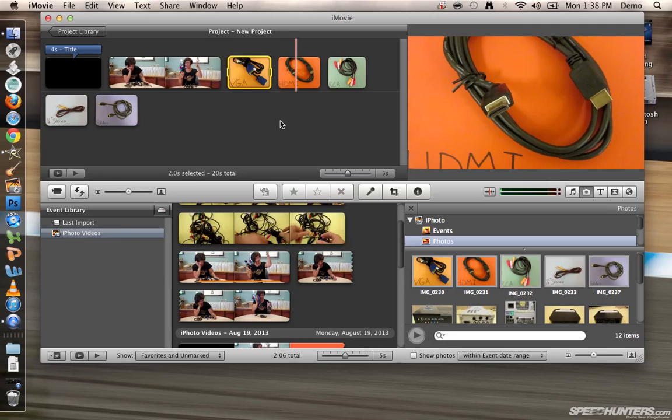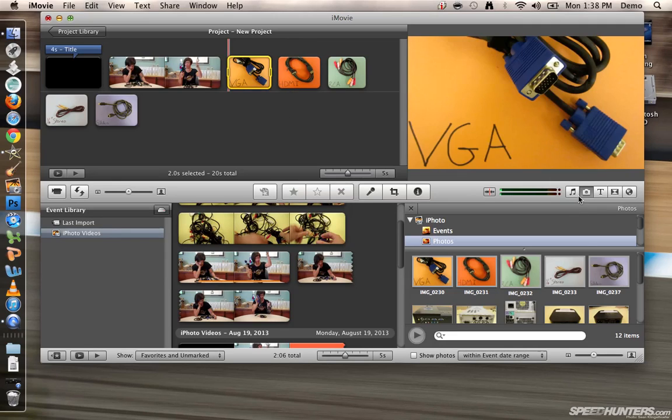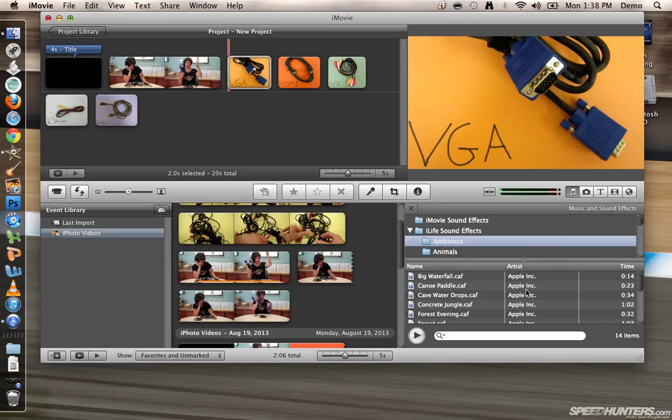So now let's add in some music. We'll click on the music icon, which connects to the iTunes library. And hopefully you've already imported some MP3s into your iTunes library.